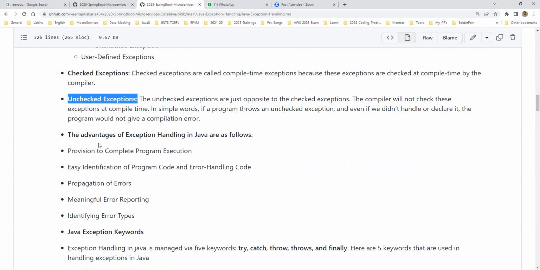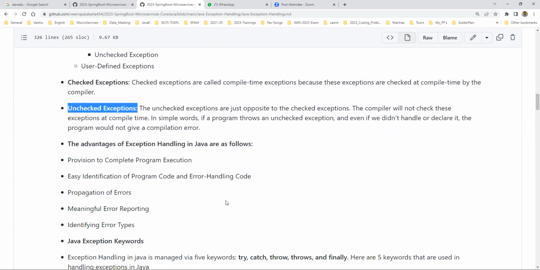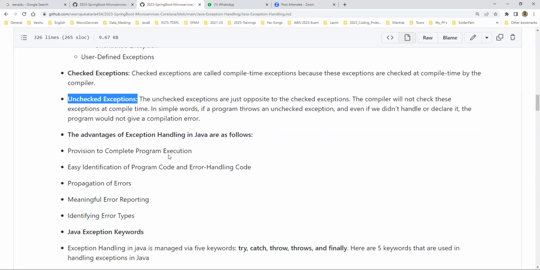The advantages of exception handling in Java are as follows. Whenever we handle these exceptions, we get prevention of the complete program execution from stopping.